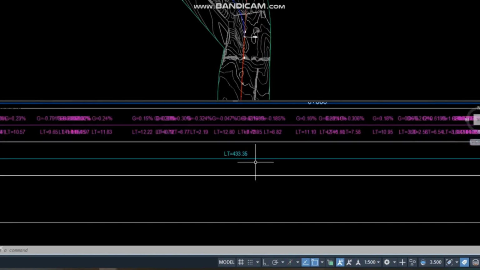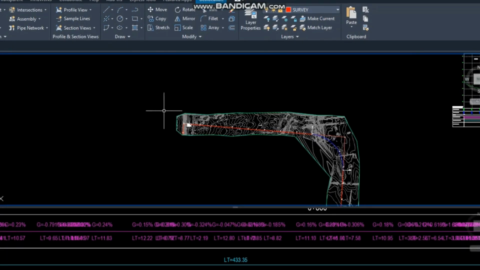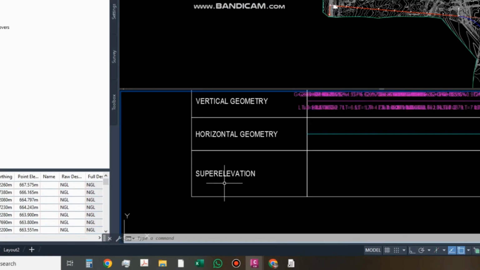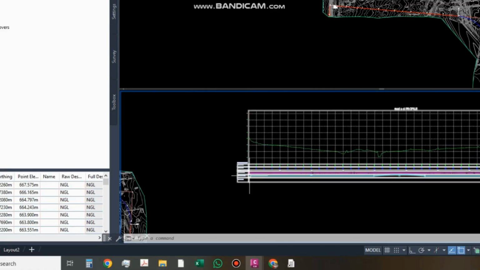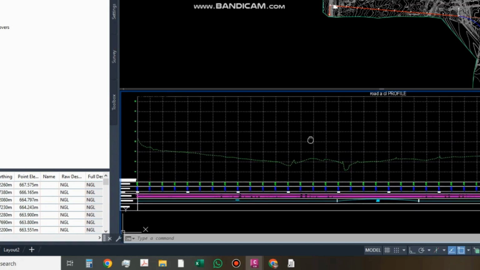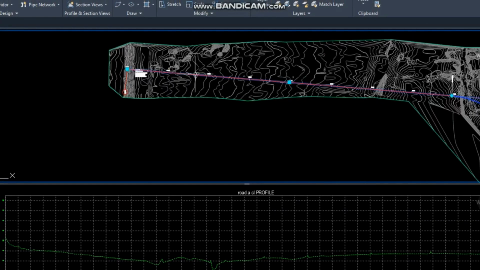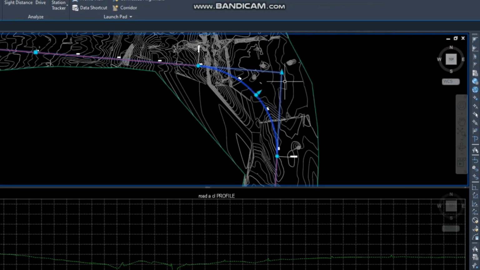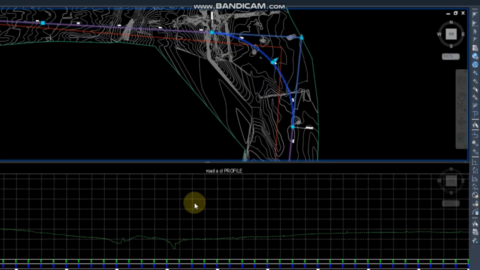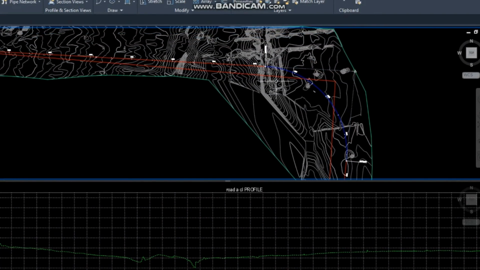And then the length of tangent, the straight line from the end of the curve to the end of the profile. The super elevation we did not calculate yet, so when we calculate it, it will appear here. Okay, now this profile is dynamic, meaning if you make changes to your profile dynamically, it will change your surface here. Okay, I will delete the polyline.